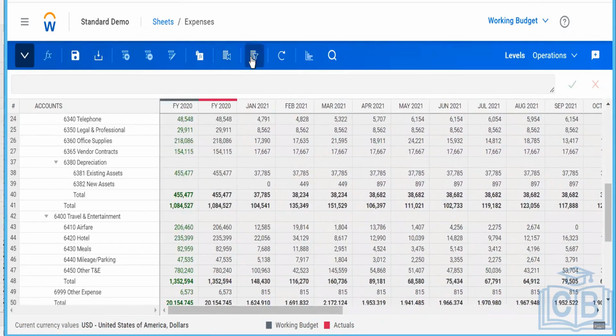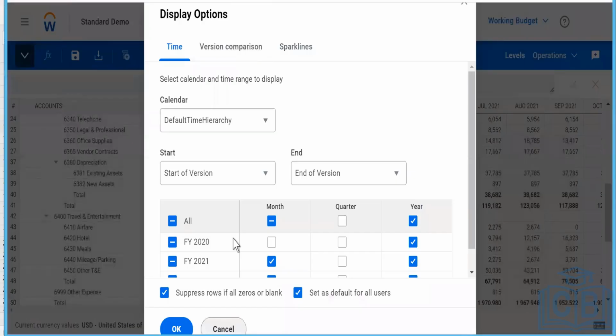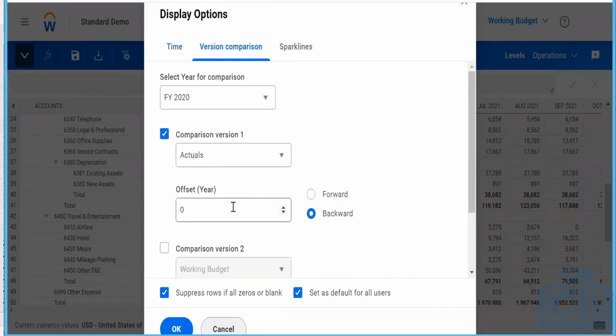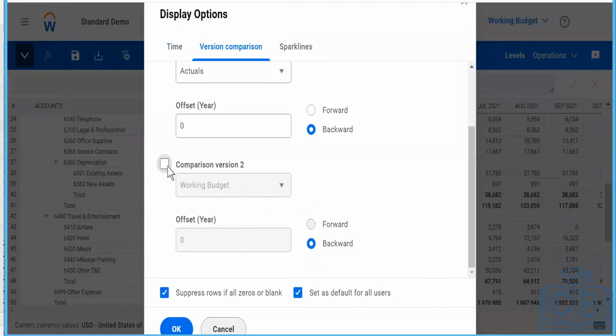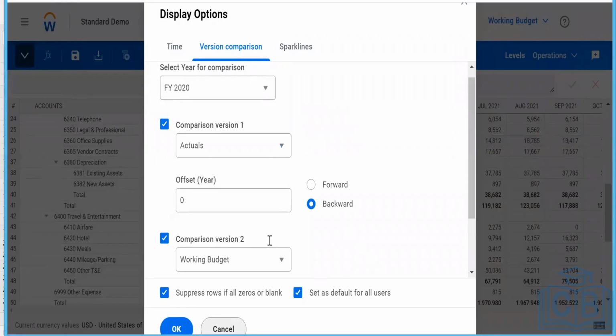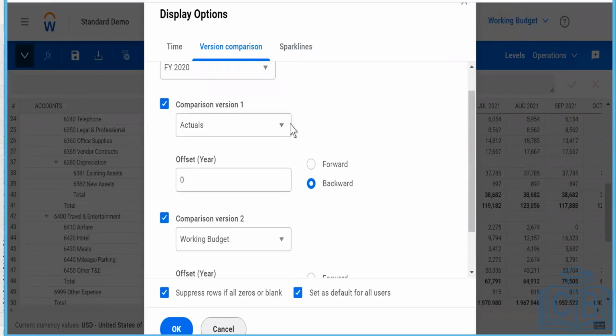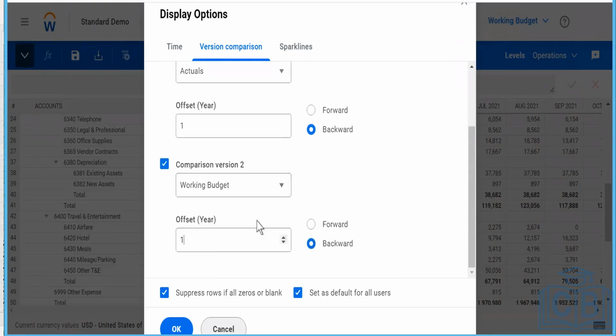Let's change it again in version comparison to working budget. Let's do this one once. Select your 21. You can see now you have working budget. You have 3 comparisons in one page.